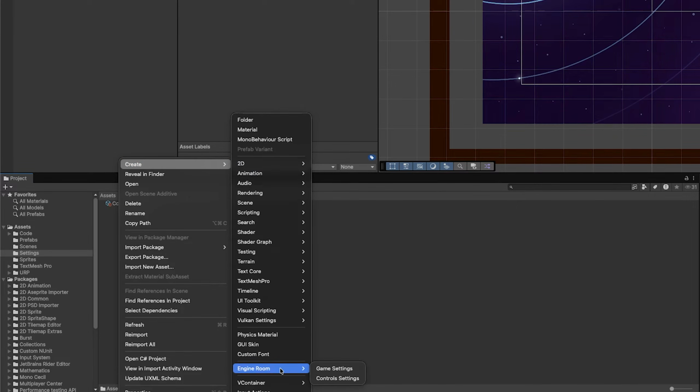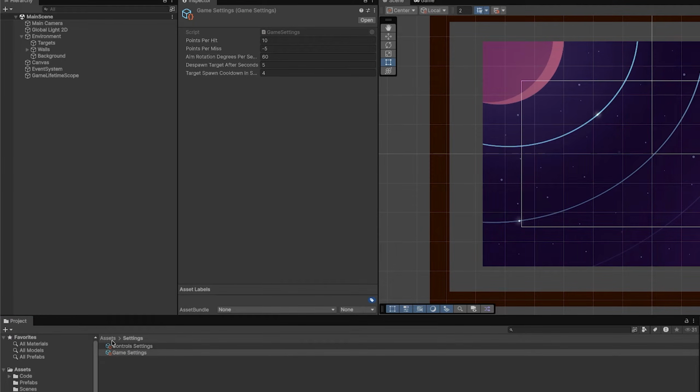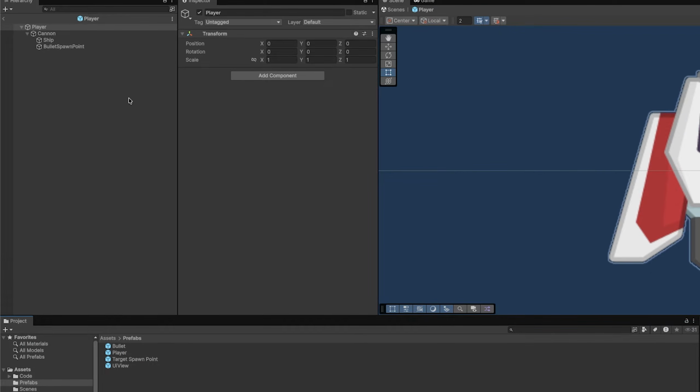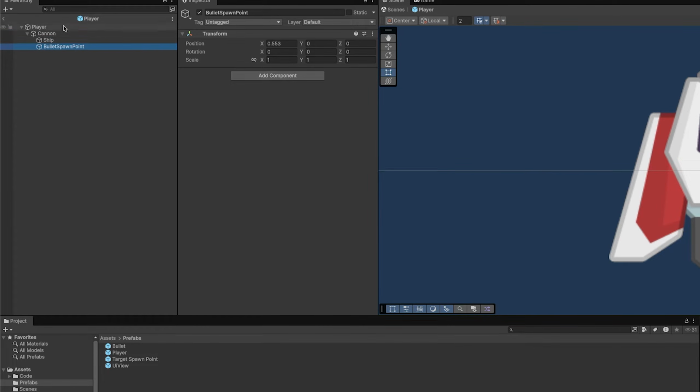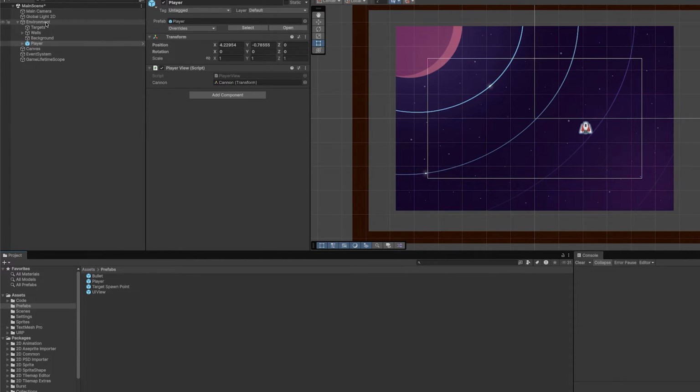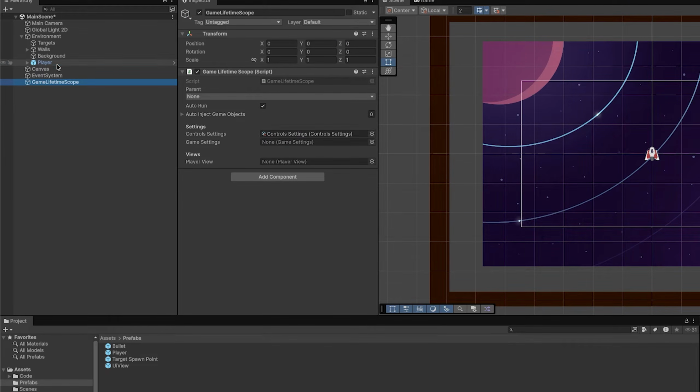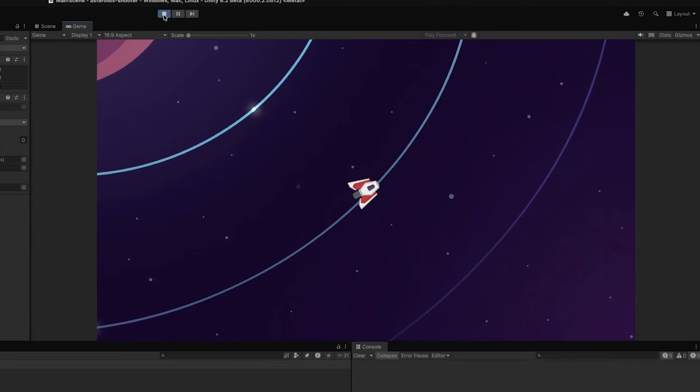Let's create our game settings real quick. As I said earlier, I prepared the prefabs in advance. Here's our player. Nothing special. Just a sprite renderer in a hierarchy that honestly could have been simpler. I'll attach the view script to it, and I'll populate the cannon field. Let's drop it into our scene, and I need to fix the position real quick. Now update the lifetime scope, and after running the game, we should see the spaceship rotating instead of just logging directions to the console.